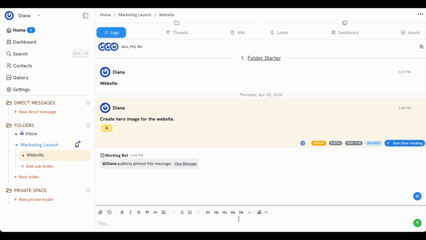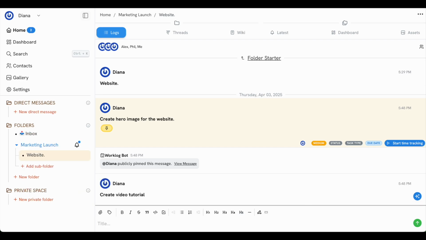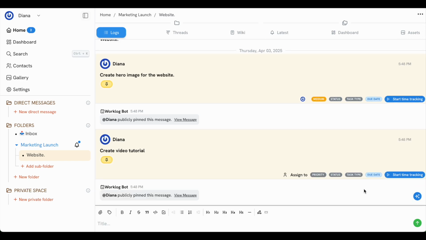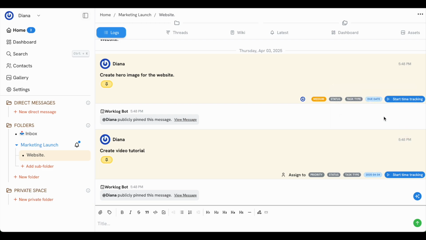Let's also pin a message after sending it. I'm gonna write the message, create video tutorial. I'll hit the send button and right here we have the pin button. Clicking on it, let's set a due date for this task and let's say I want it to be ready by Friday and also give it a status to do. And as you can see right now in this new folder, we have 2 tasks ready to be tracked.